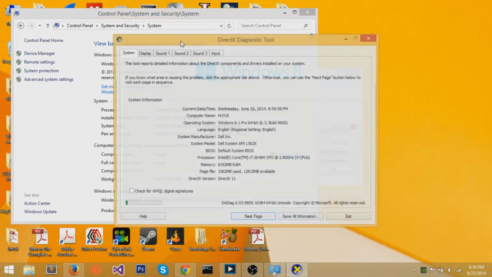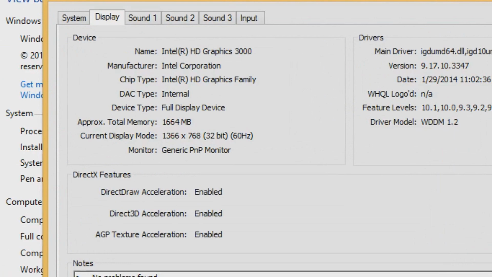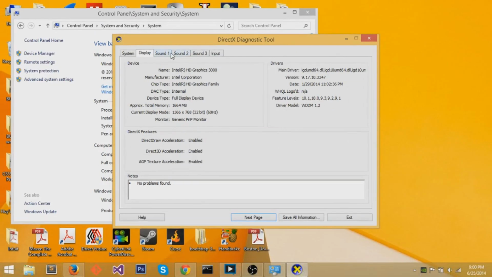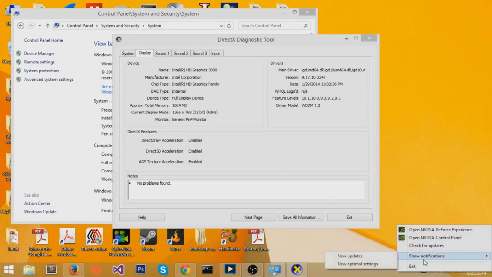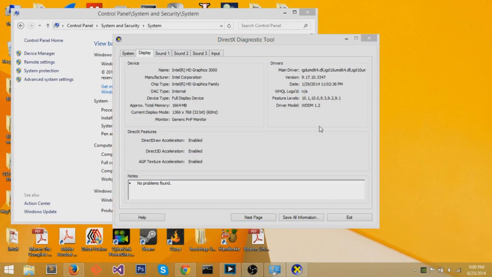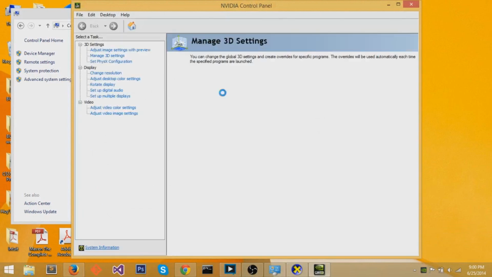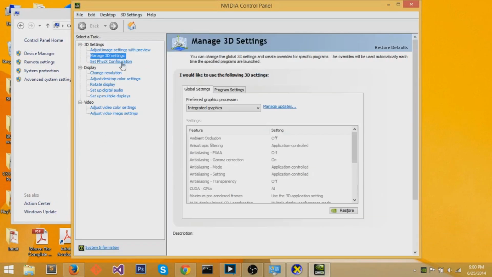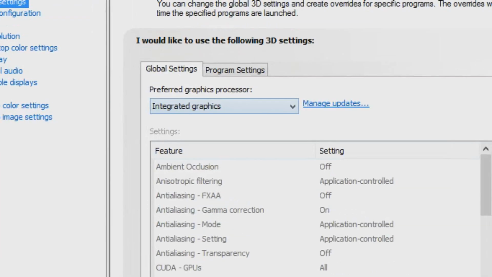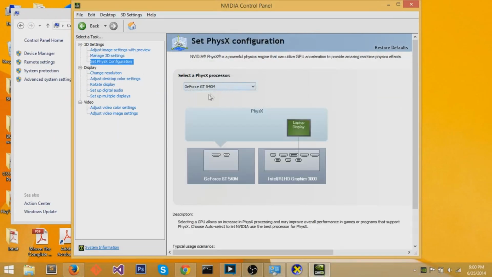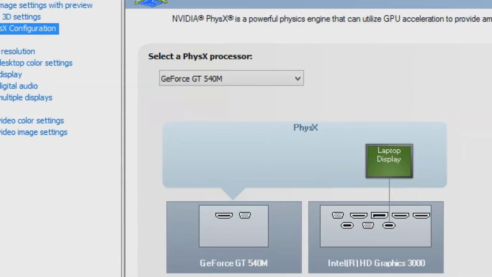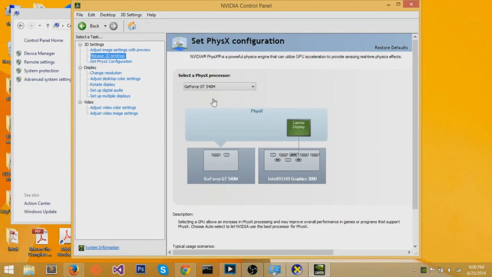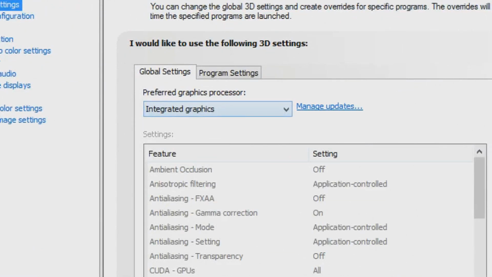But let's go to DXDiag and go to display, and then see that my device is Intel HD Graphics 3000. If I go to the bottom right, you can see that I do have an NVIDIA control panel, and if we open it up, we can set it. You can see that I actually am using my preferred graphics processor as integrated graphics, and this is in the NVIDIA control panel, which is used when you have an NVIDIA graphics card. Now, I have a GeForce GT 540M, but I've chosen to use my integrated graphics card to display in this video. My GeForce GT 540M is actually broken.